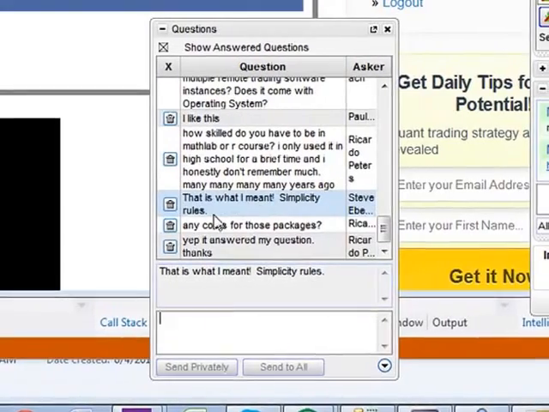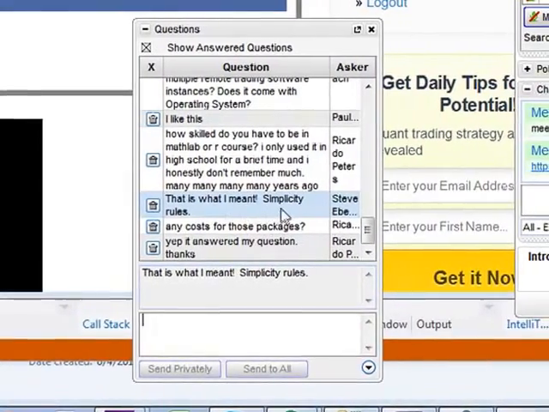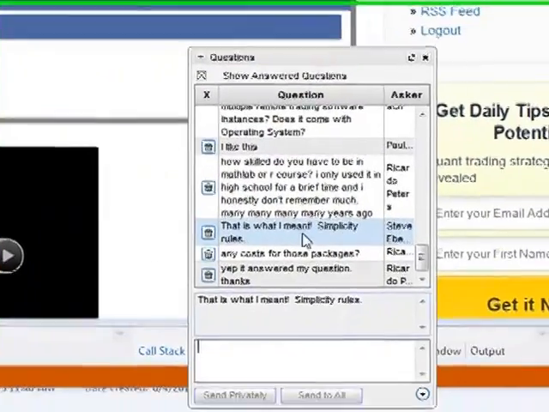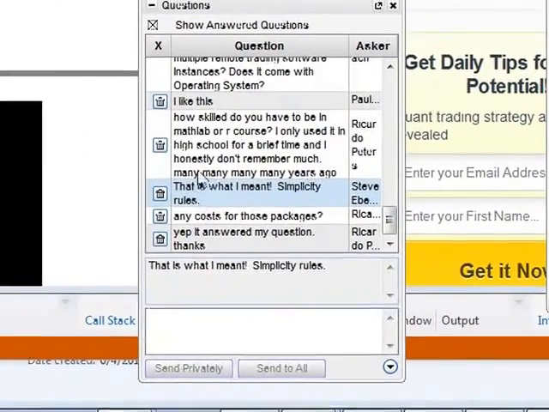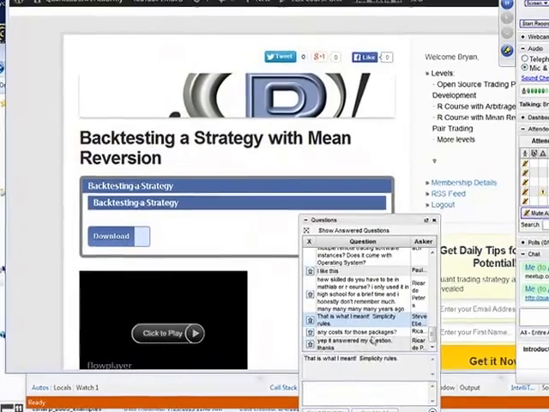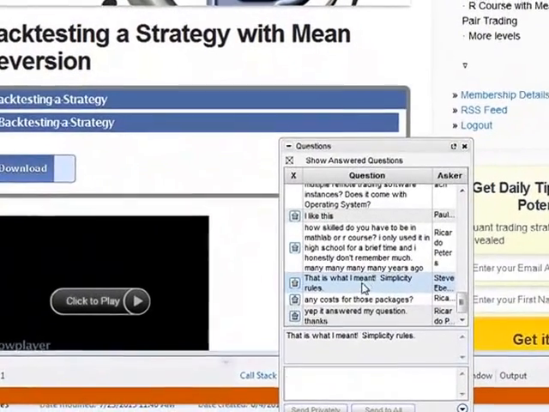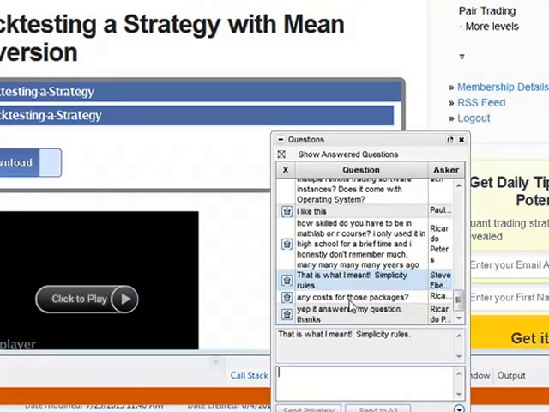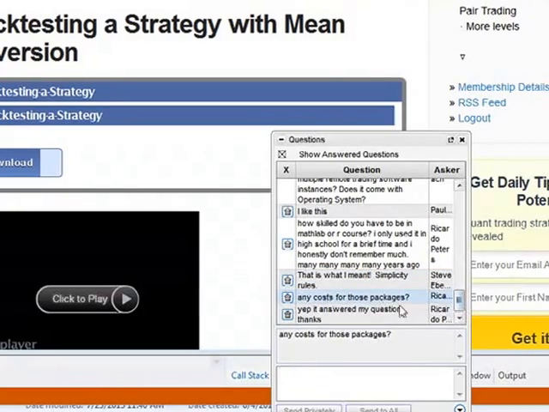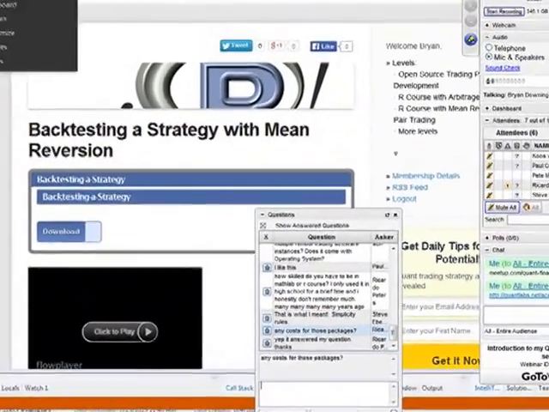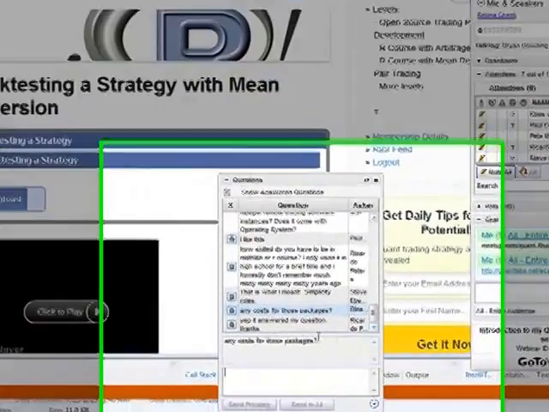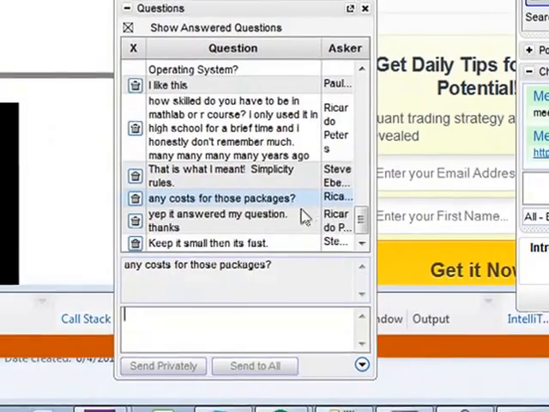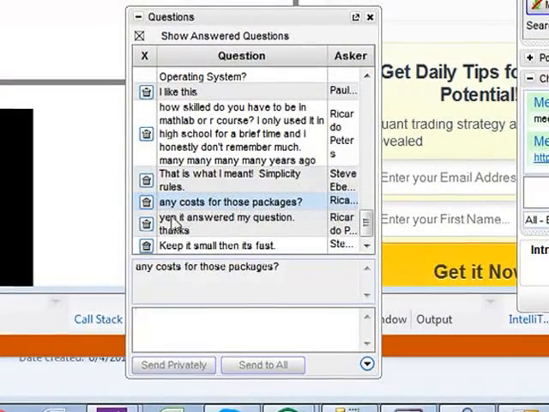Thanks. Okay, so Steve's comment, that is what I meant. Simplicity rules. I'm assuming, Steve, you refer to keeping as few posts as possible on this membership, just not polluting it with all this other unnecessary stuff. Just keep the code final and easy to consume, I guess.